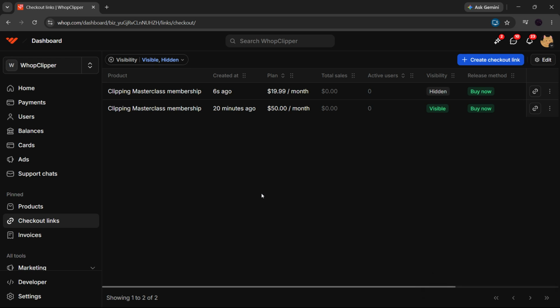You can now place that link on your website, in your emails, in your social bio, inside DMs, or anywhere else you want people to buy. If you need the link again later, just go back to the Checkout Links tab and click the chain icon next to the link to copy it again. That makes it easy to reuse and manage your checkout links without creating a new one every time.